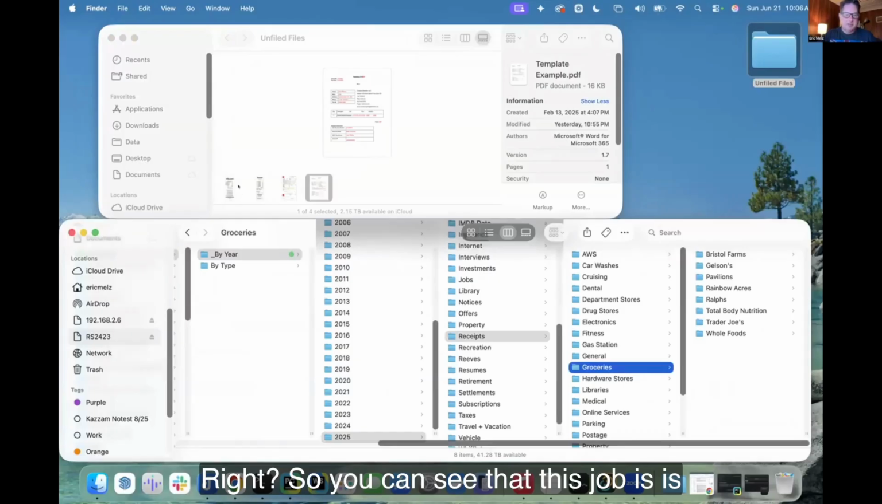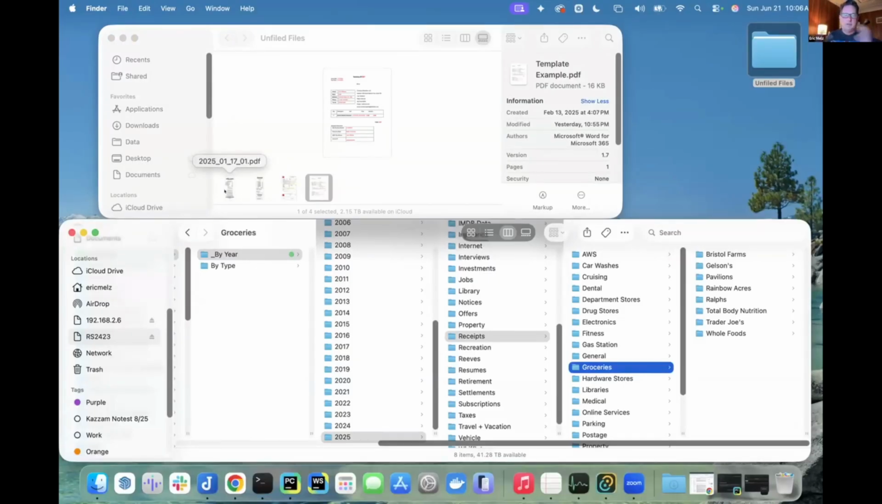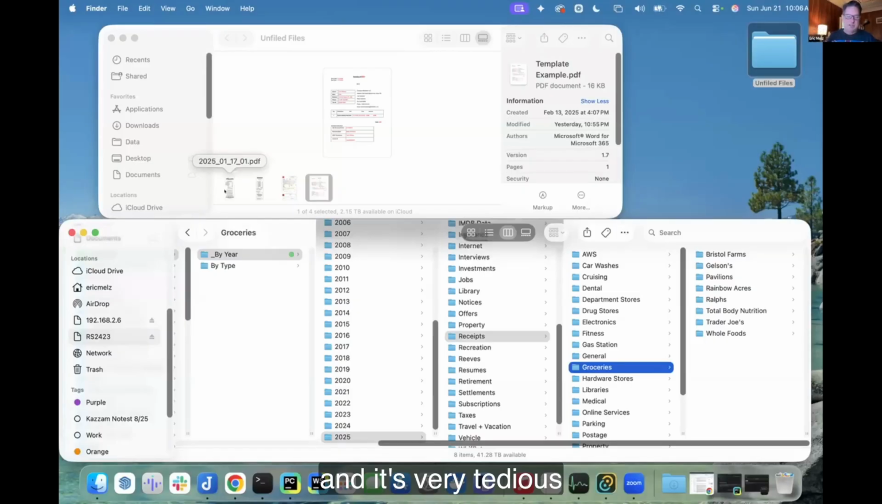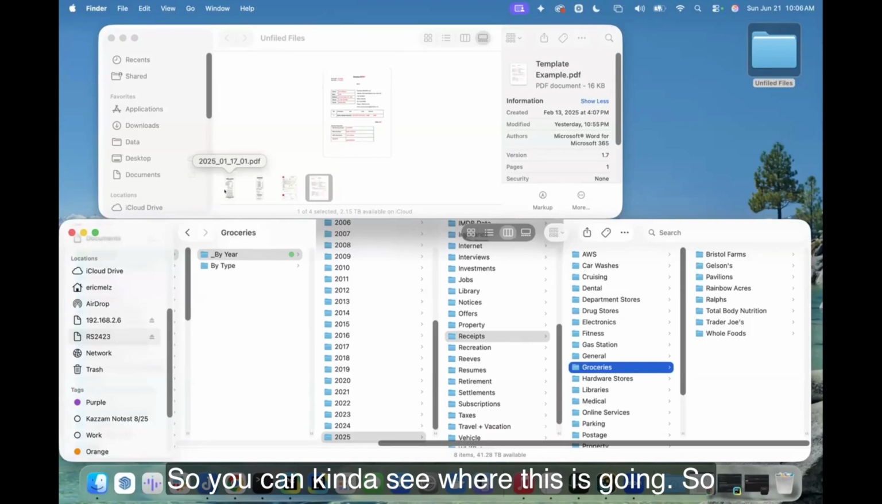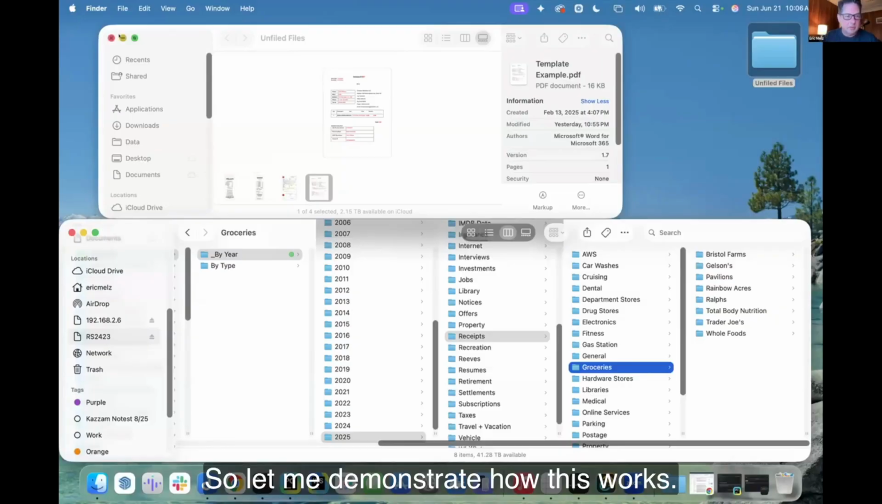So you can see that this job is not a whole lot of fun, and if you're like me and you get busy, you could have like hundreds of these files, and it's very tedious to file these files, okay? So you can kind of see where this is going. So I invented an app called Filer, which is an agent which will help find homes for orphaned files. So let me demonstrate how this works.